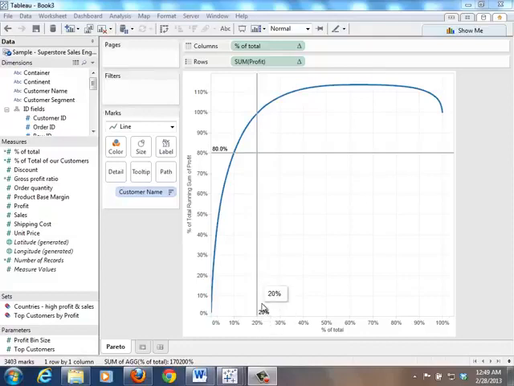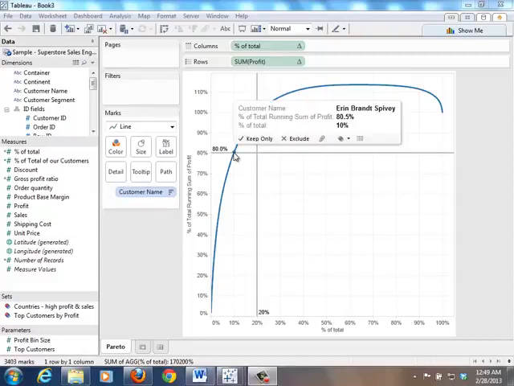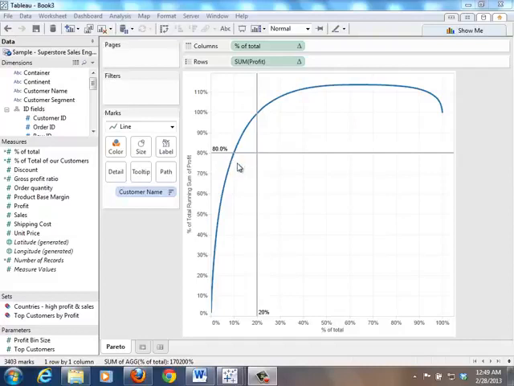So I dropped a couple of reference lines in here so we can actually see how close we are. In this particular case, it's actually pretty obvious that well less than 20% of our customers are contributing to 80% of our profit. So very quickly, from a high level, you can see that relationship and see what you actually need to focus on. So how do you build something like this in Tableau? Let's go ahead and try it.